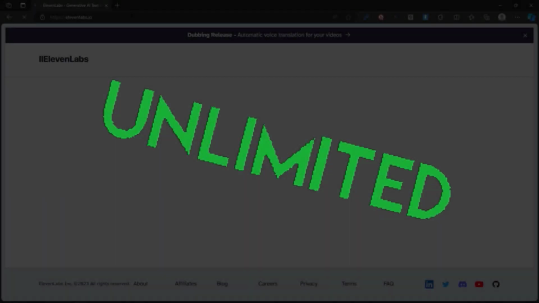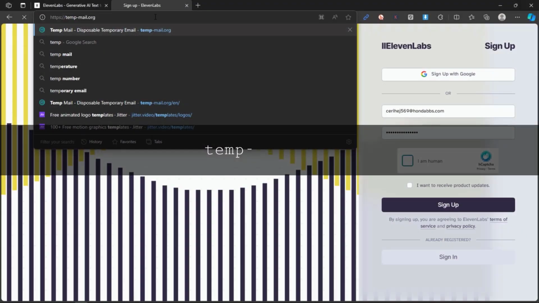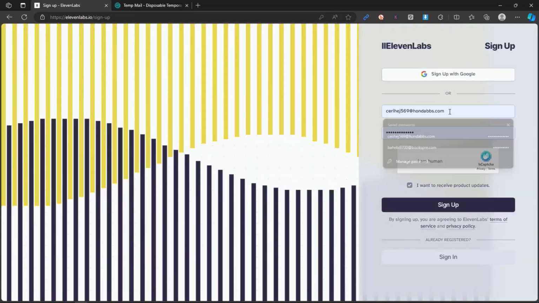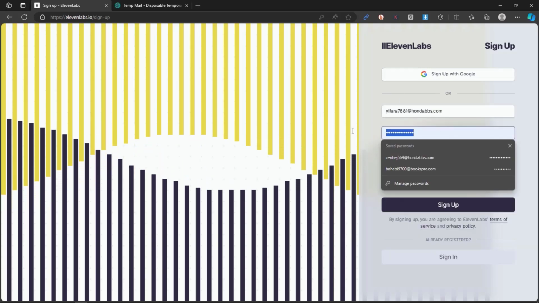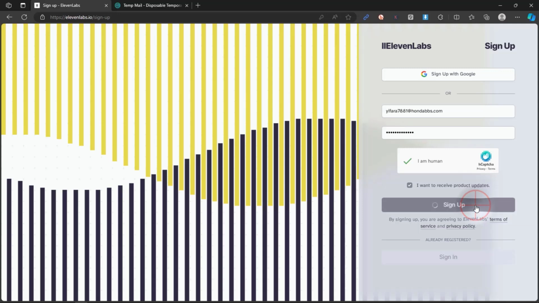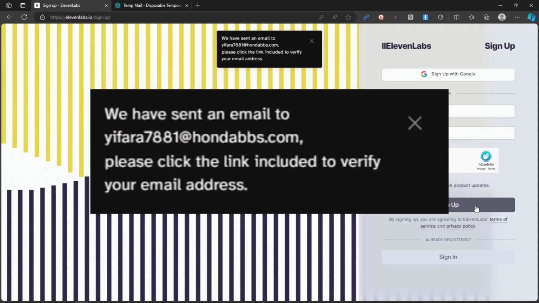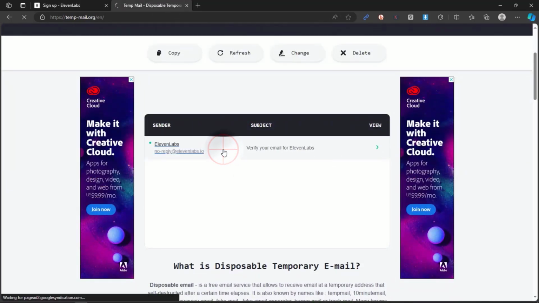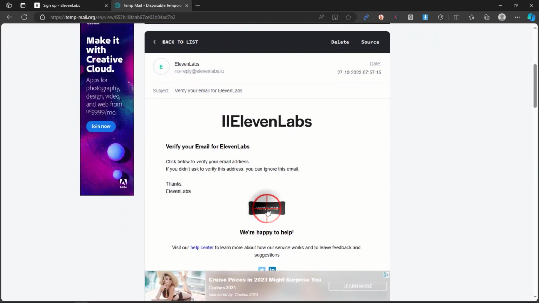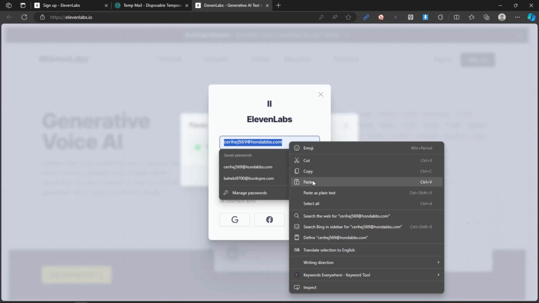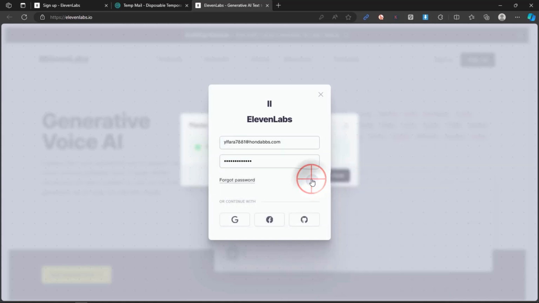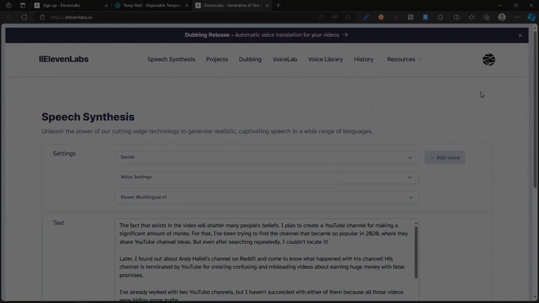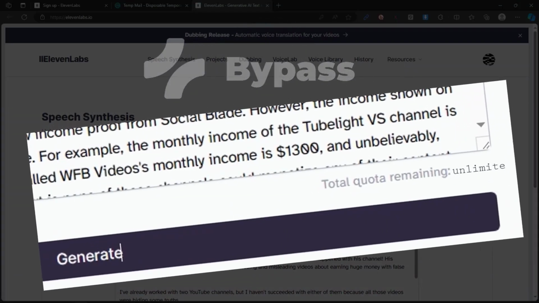Unlimited uses. To create unlimited accounts on 11 Labs, visit temp-mail.org to obtain a temporary email address. Use this email address and set a password to sign up on 11 Labs. Upon receiving a confirmation email in your inbox, verify it. You can then log in using the provided email and password. This approach allows you to bypass character limitations effectively.